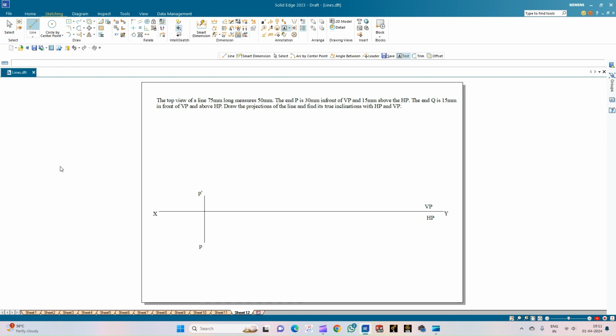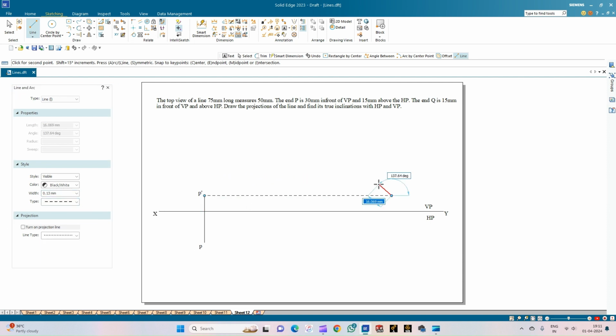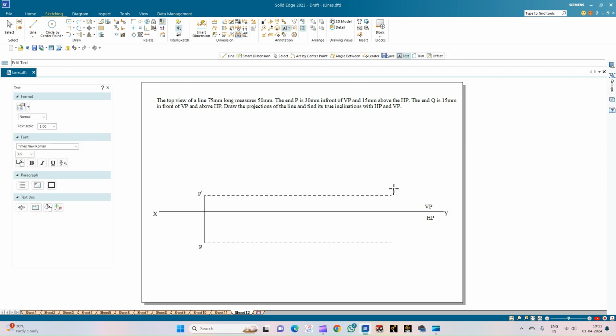So now let us draw the locus of this particular point. So consider a line of thickness 0.13 and let it be a dotted line. So this is going to be the locus of the point P in the vertical plane and the locus of the point P in the horizontal plane. So let us annotate this line as locus of P in the vertical plane and this line as the locus of P in the horizontal plane. So now this is about the point P.